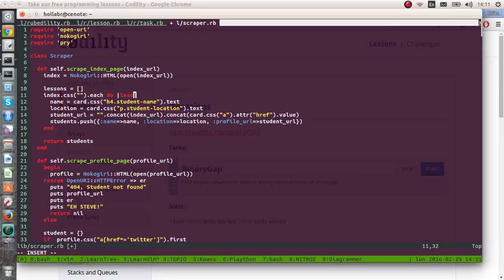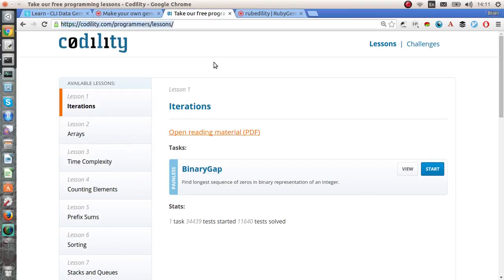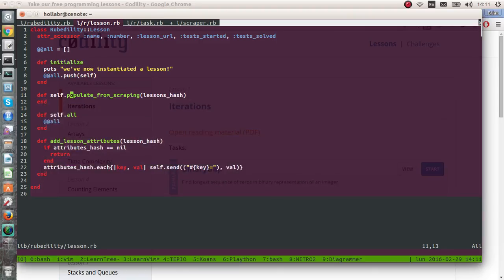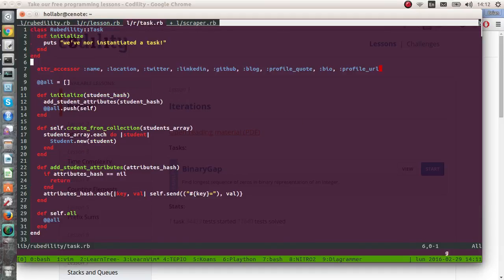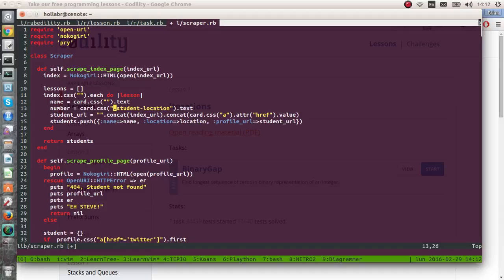Okay, so this is going to be a lesson. We don't know what this is going to be. It's probably going to be text though. Lesson name and lesson name, and we said we're going to have a number for those because they actually come in a specific order here. You don't have students who are just Joe. You have a student number, a lesson number. So then the number we're going to get from somewhere probably, and then the lesson URL, and then lessons.push.